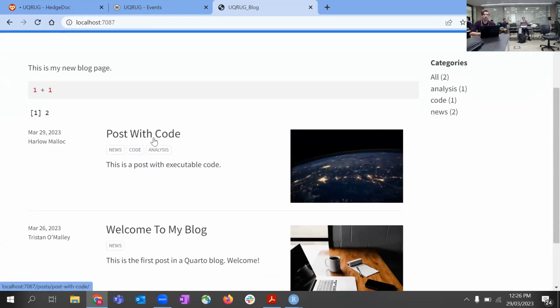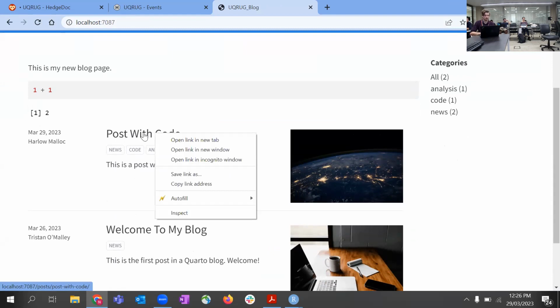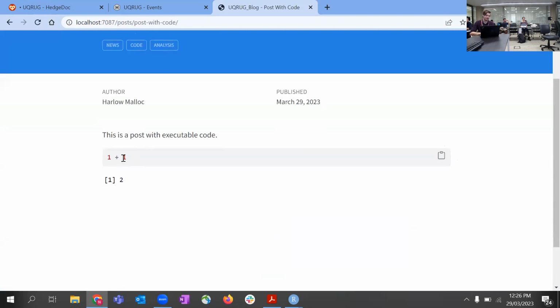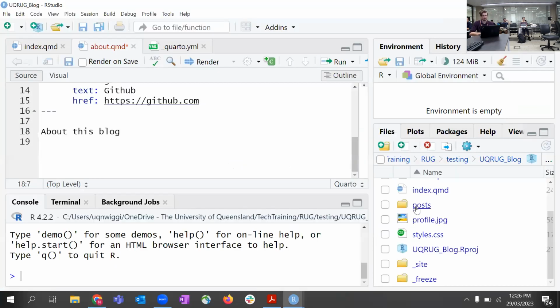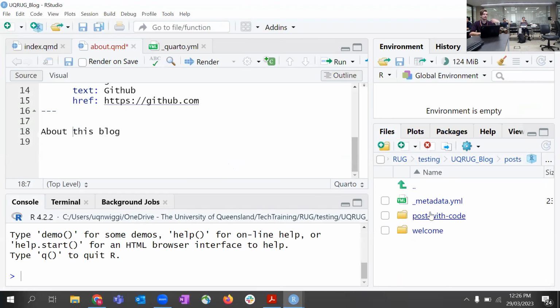The blog also has posts. So there's a specific post here. So if I go into this post, it did the same thing that I did, 1+1. And that post is located in our posts folder here. And every single folder that you put in here will create an individual post. So we can see there's the post with code and there's the welcome post. And if I go into that, there's an index.qmd that gets turned into a HTML file.